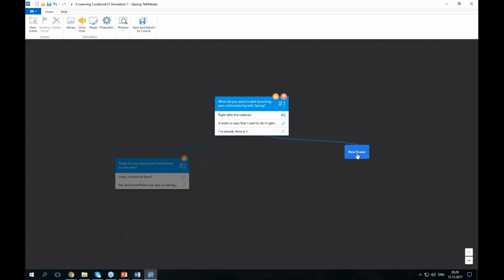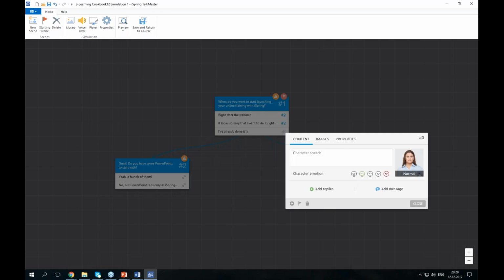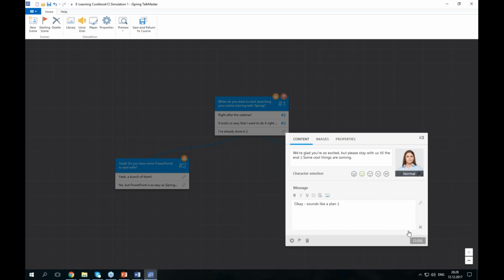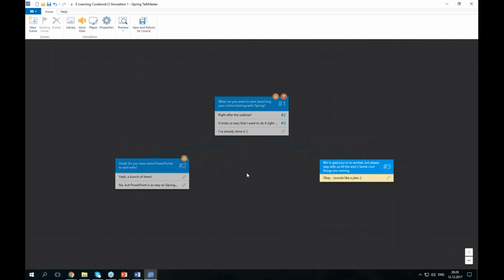Then I will go ahead and add a different scene. So it will be, we're glad that you are so excited, but please stay with us by the end. And here I will just add the message instead of reply option. So it will be, okay, sounds like a plan. We can also change the emotion.